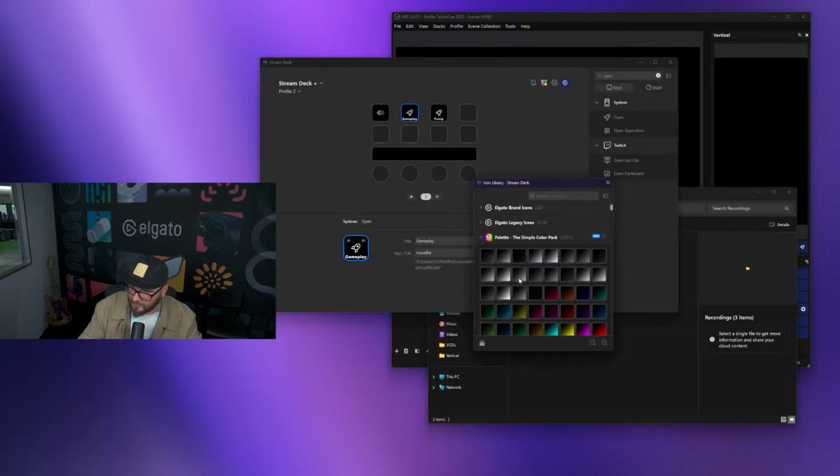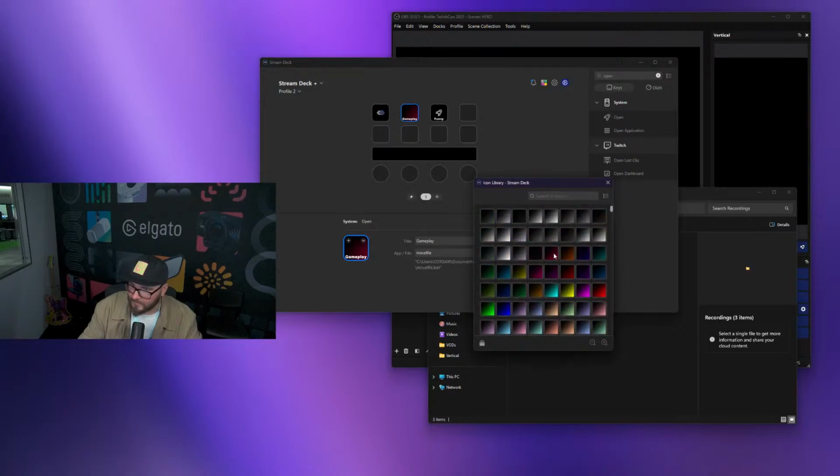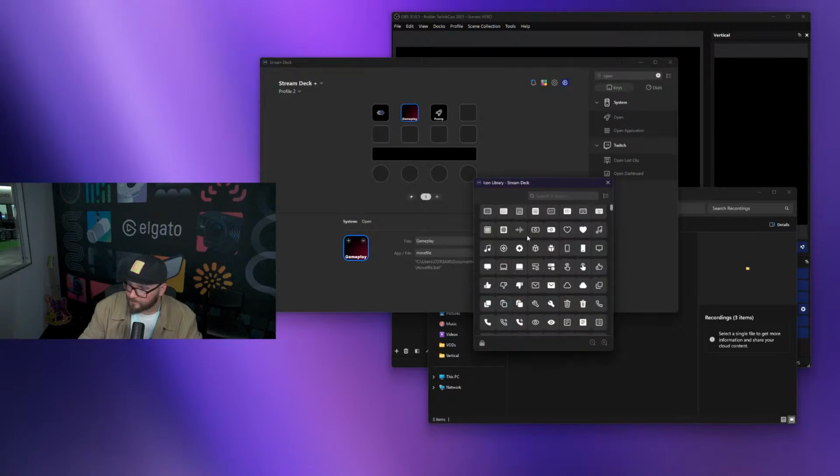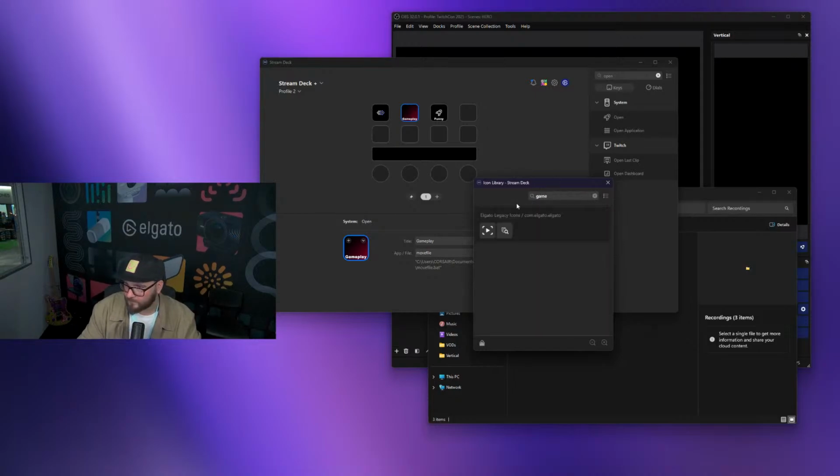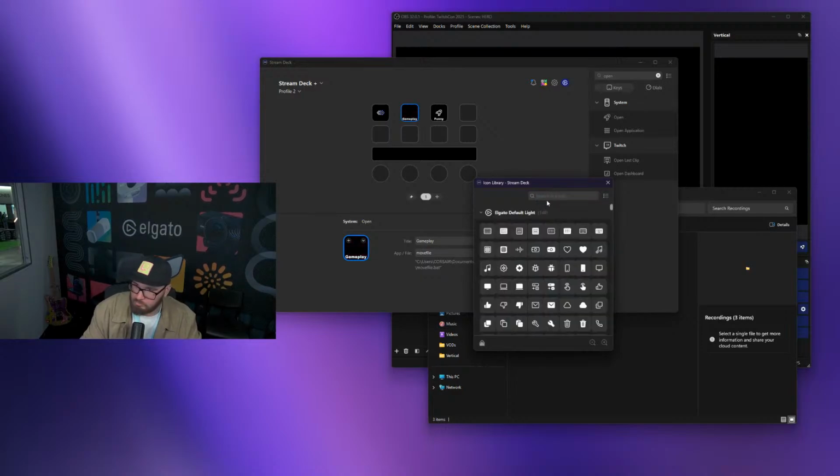Oh, that's a cool pack. I've never seen this one before. With gradients and stuff. It's nice. So we can go ahead and grab... They got a controller icon anywhere? No?